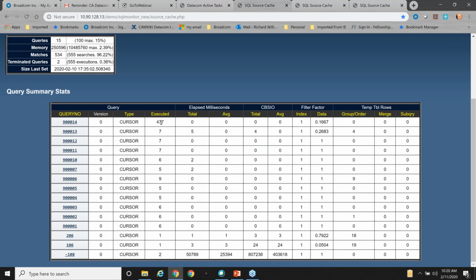So after the number of times executed, there's the total milliseconds that it's executed, and then the average, how long does it run each time it's executed. CBS IO, if you didn't know, is sort of like resource units, okay? It's one for every physical IO, one for every 100 rows to account for more CPU time. So we have the total column, and every time it's executed, what's the average that it uses?